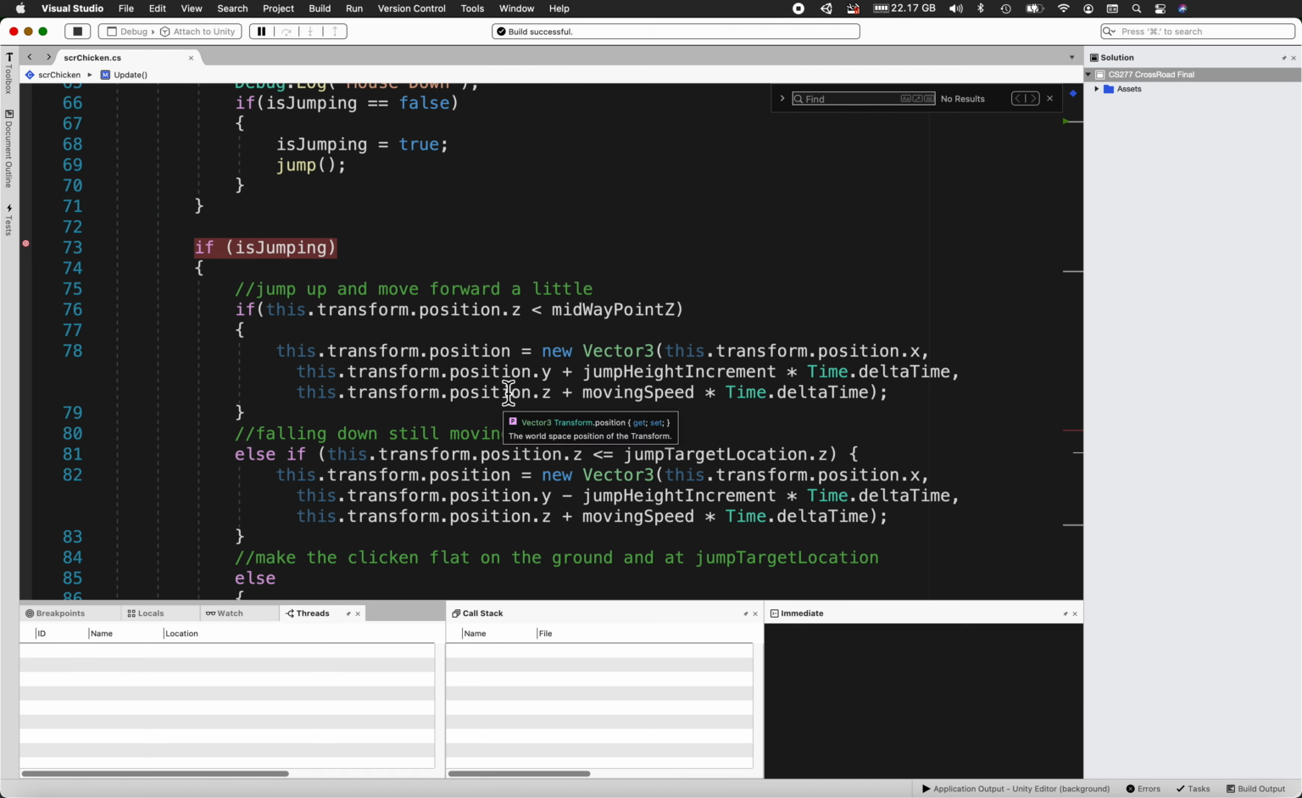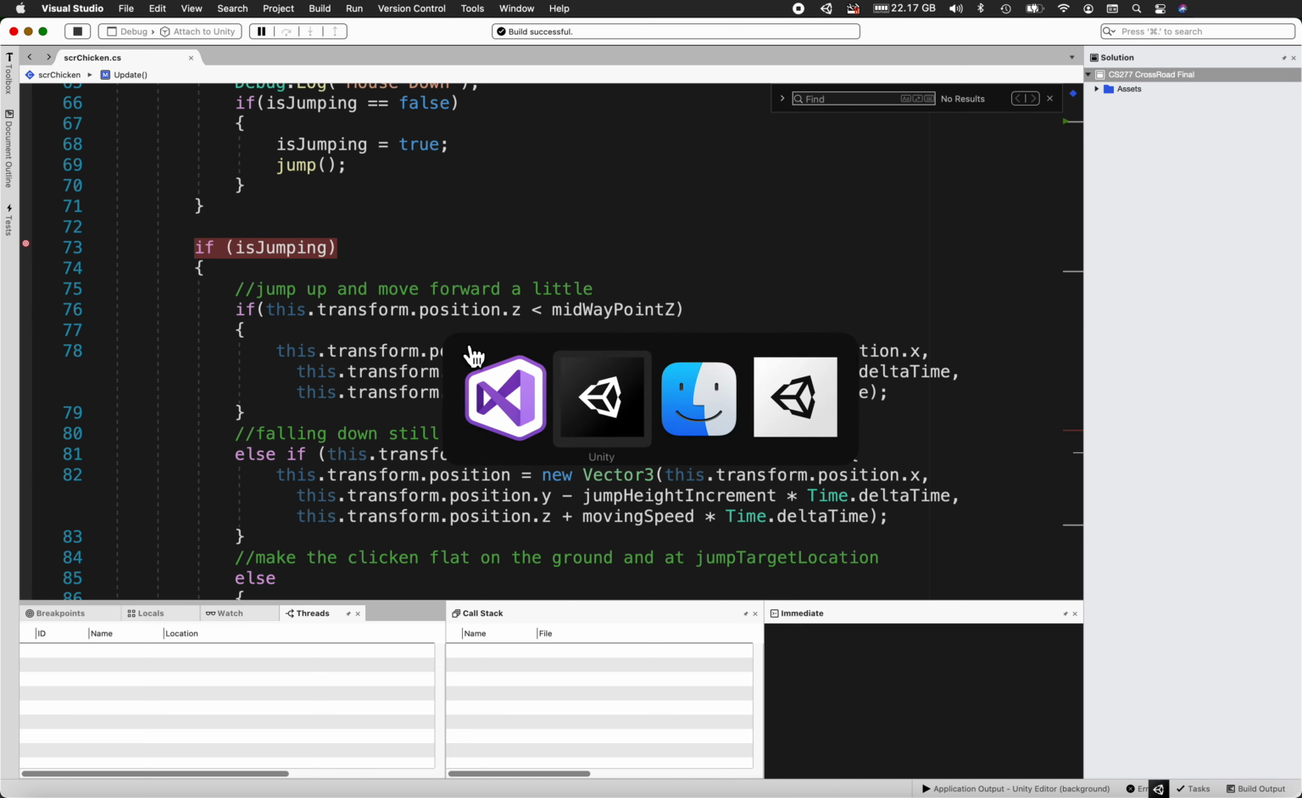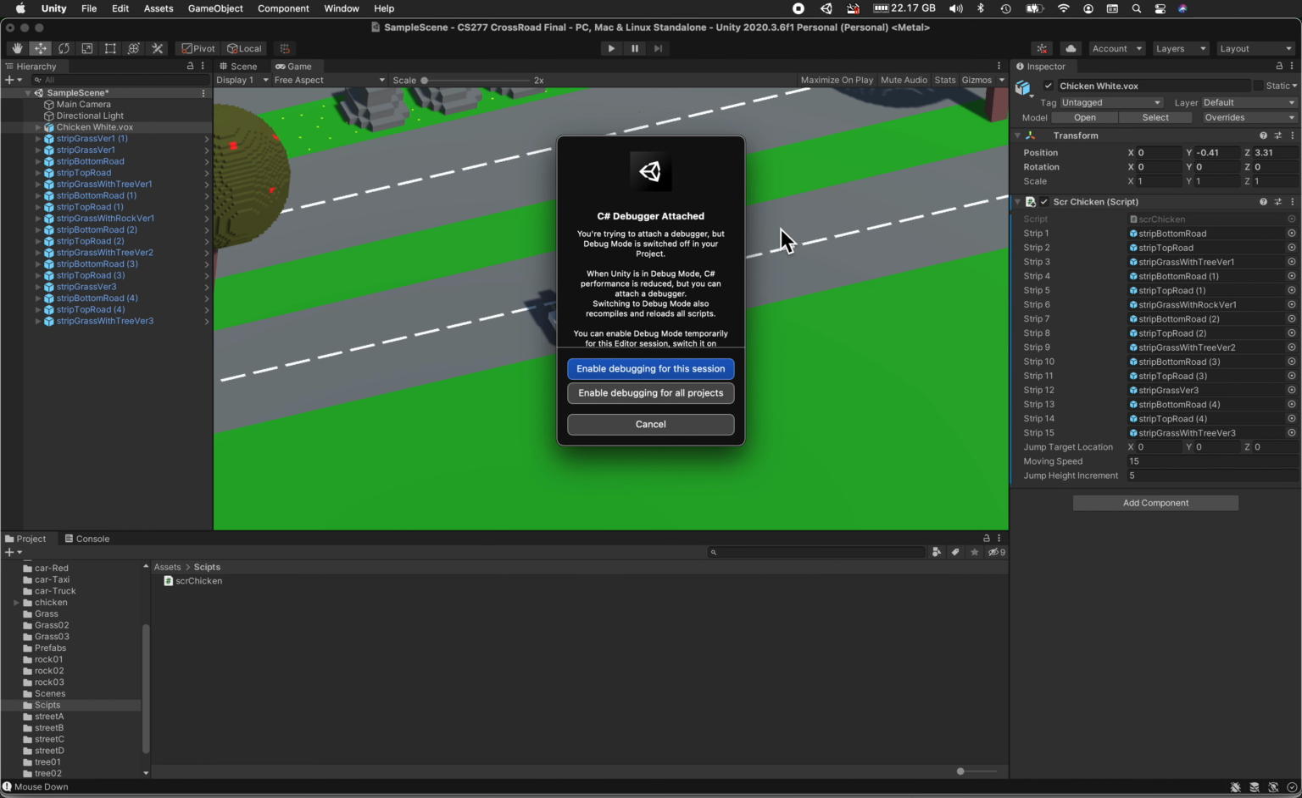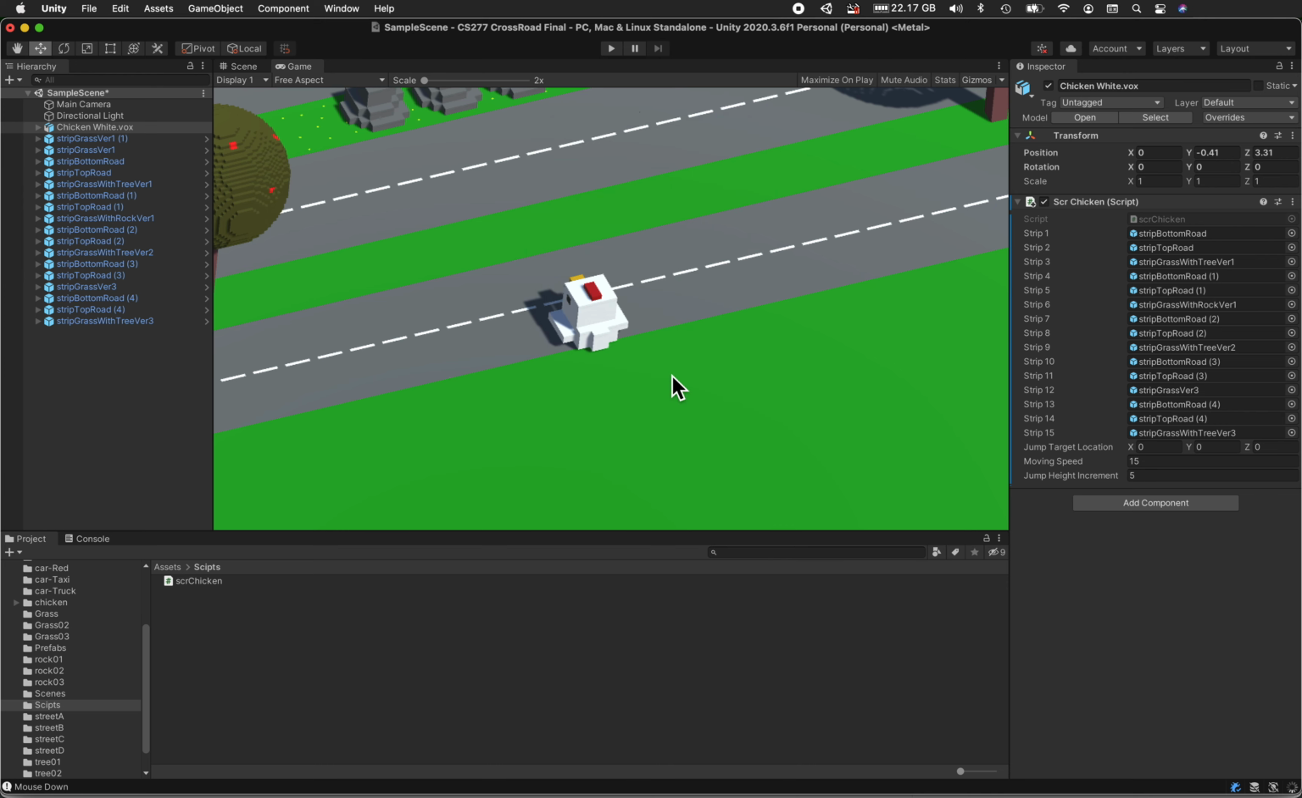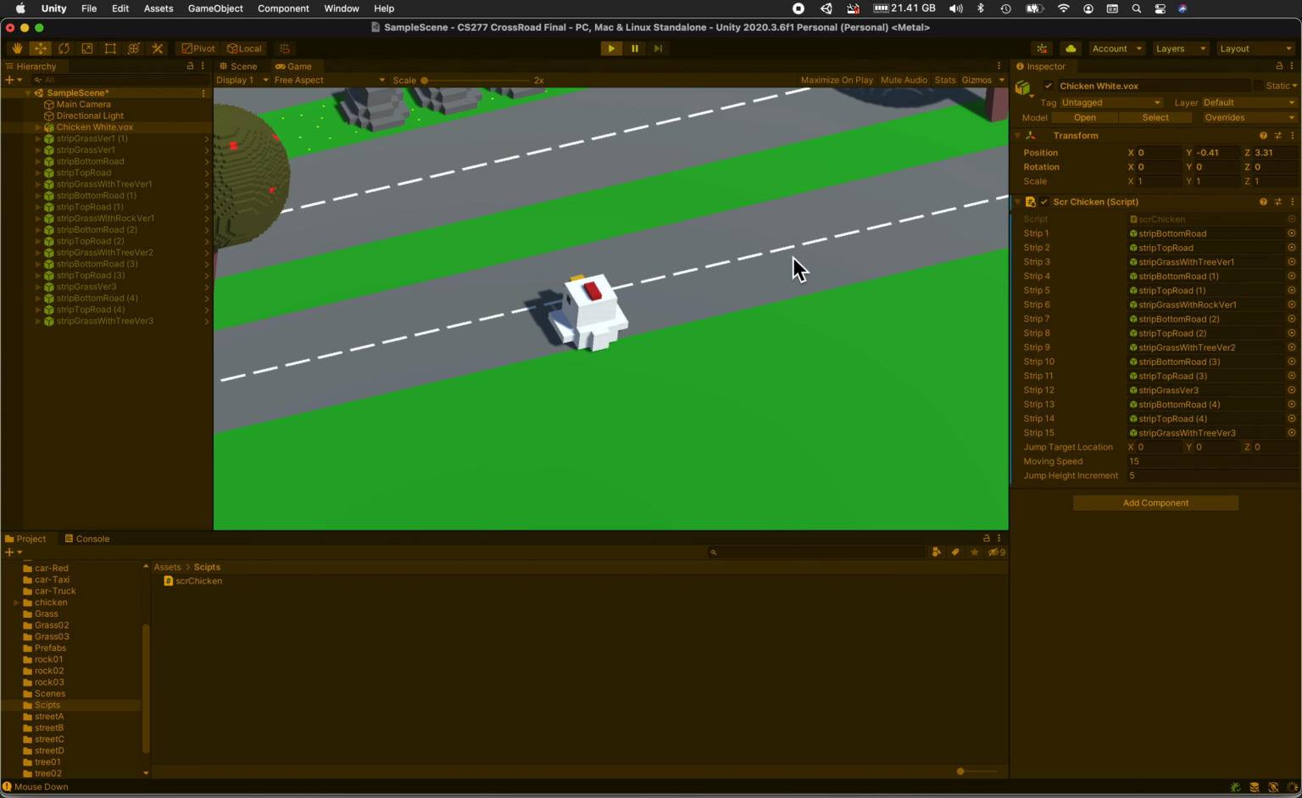There we go. Okay, so right now, as you can see here, here's the pause button. I am in the debugging mode. Then I switch over here to Unity, and I get this message: enable debugging for this session. Sure, so I'm going to enable it. And now I run the program. So let me go ahead and run the game.